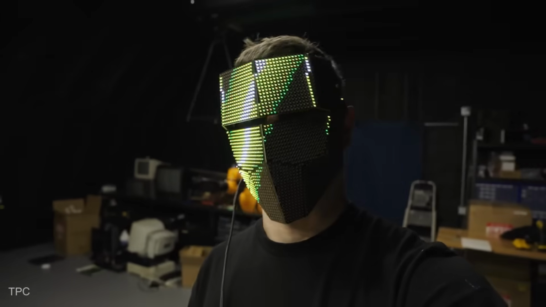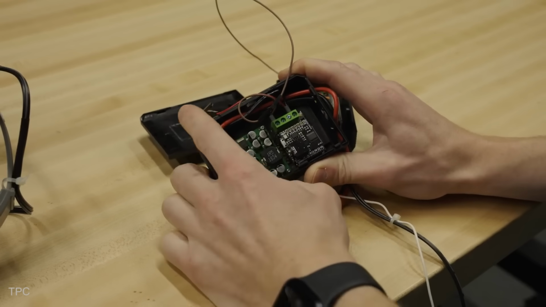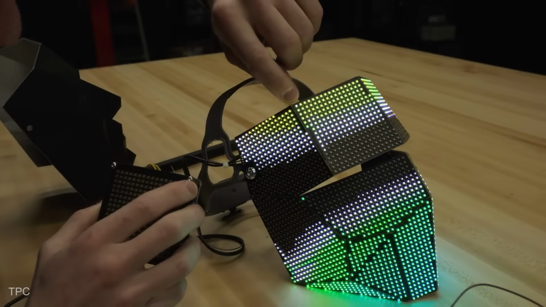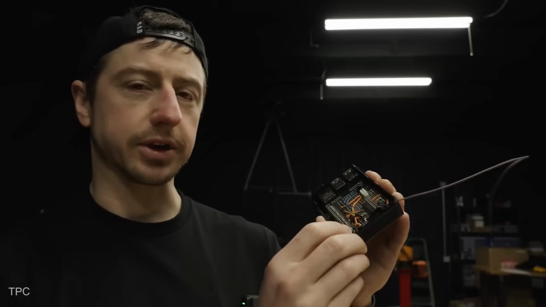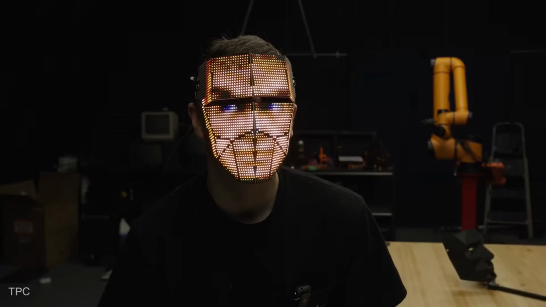For control, he first used a Pixelblaze board that handles LED mapping, essential because of the mask's complex shape. But it was unable to display images and videos, so instead, he used a Raspberry Pi 5 running a Python script to display images and video, mapping the visuals perfectly to the irregular grid.